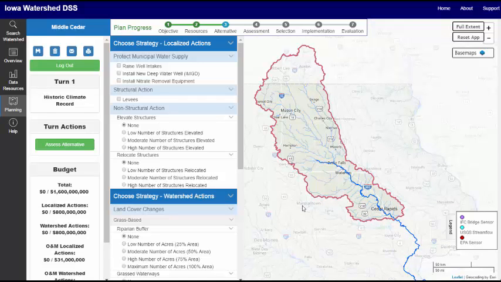Step 3 has 5 main components: the turn scenario display, the turn action display, the budget display, the GIS mapping component, and the alternative strategy selection menu. The turn scenario display showed which turn and climate scenario was in play throughout the multi-hazard tournament gameplay.